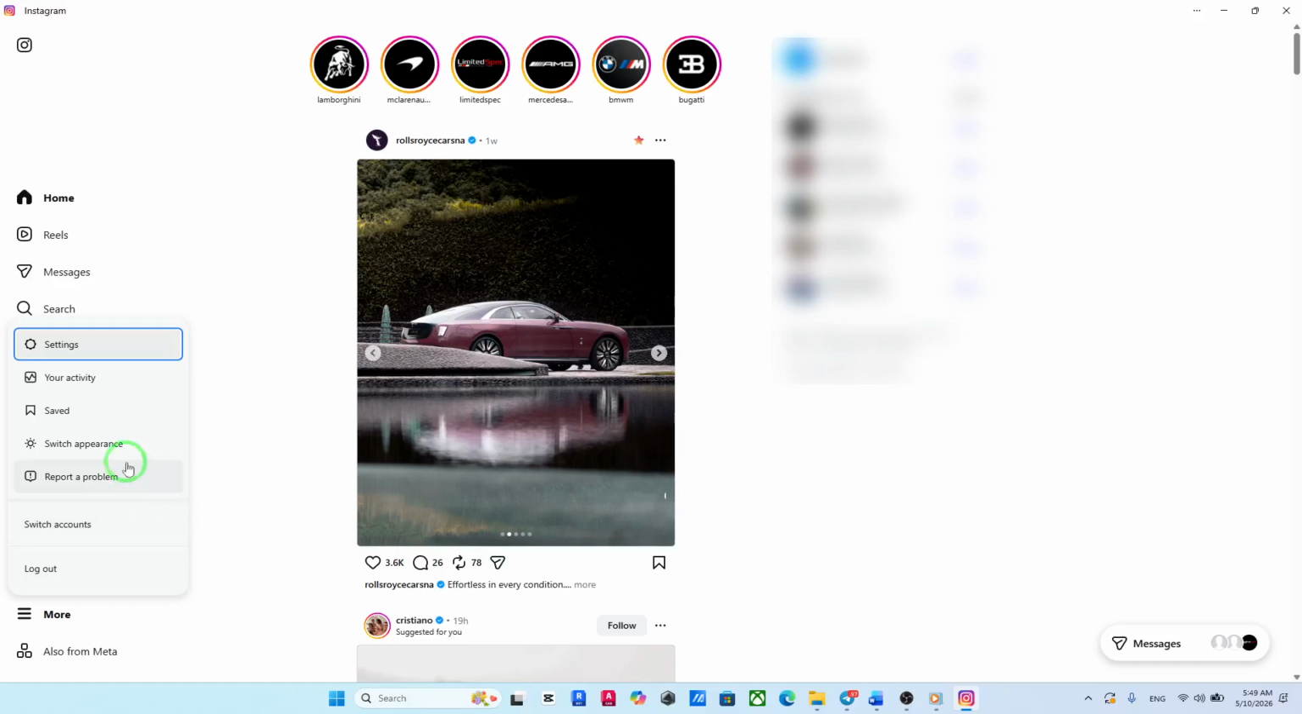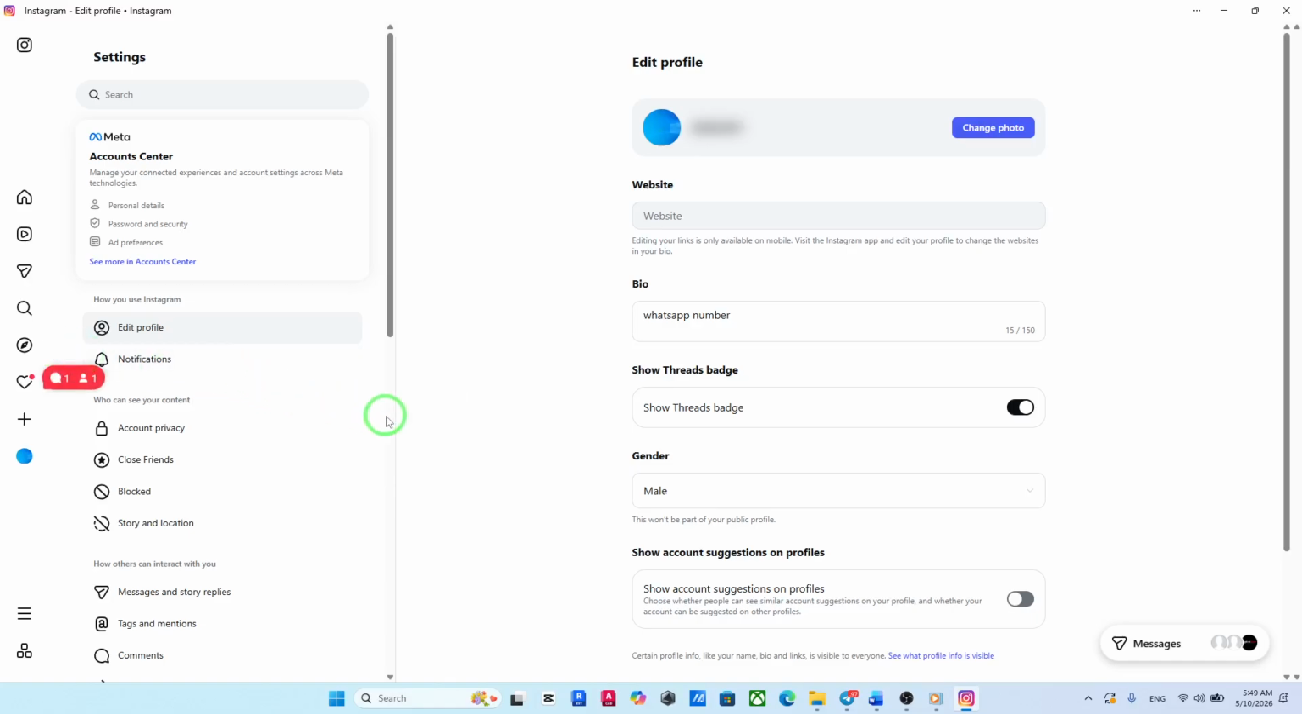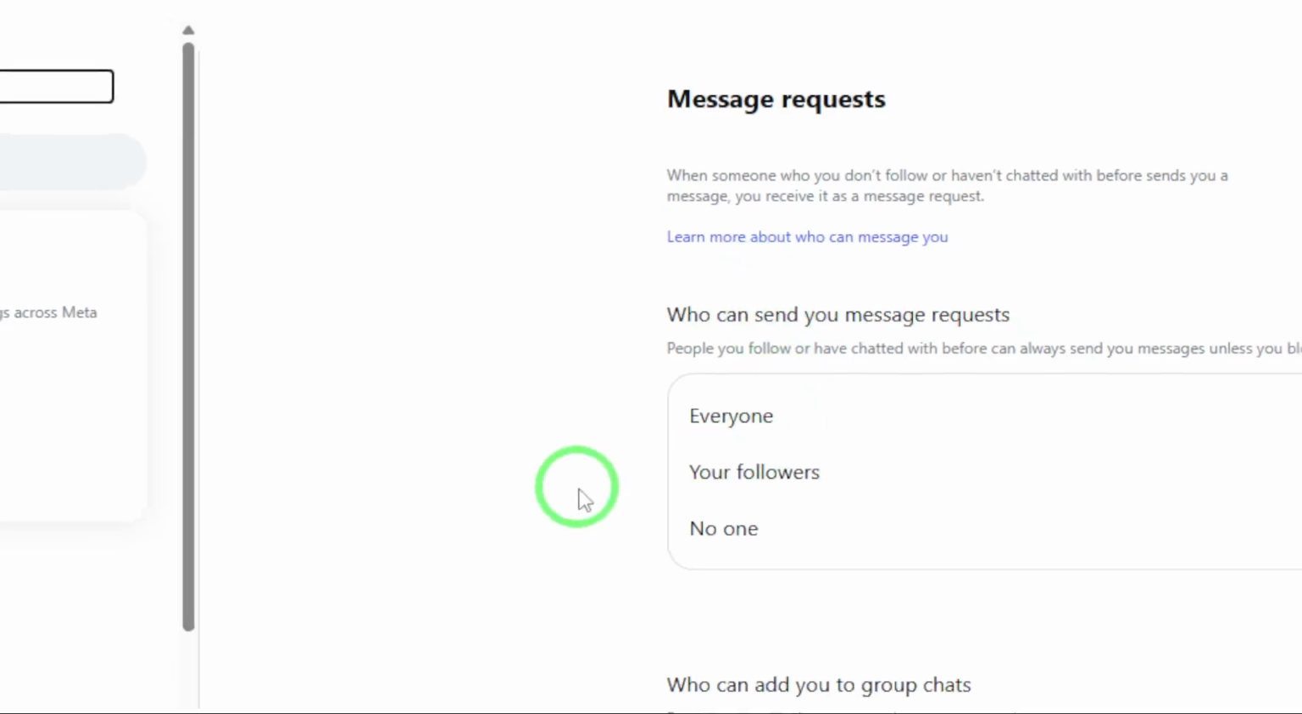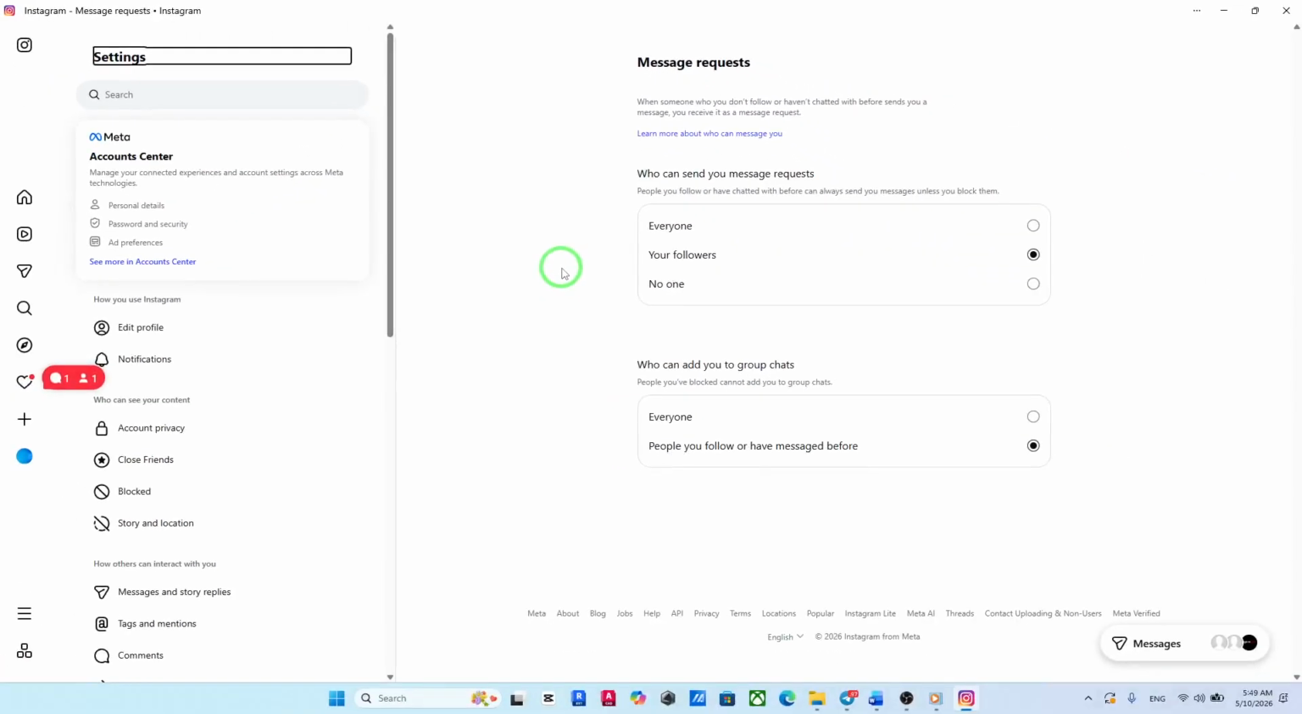After opening Settings, look for the section called Messages and Story Replies. Go ahead and click into that. Now you'll see different messaging options. What we're looking for here is Message Controls. Click on it to open the detailed settings for who can contact you.